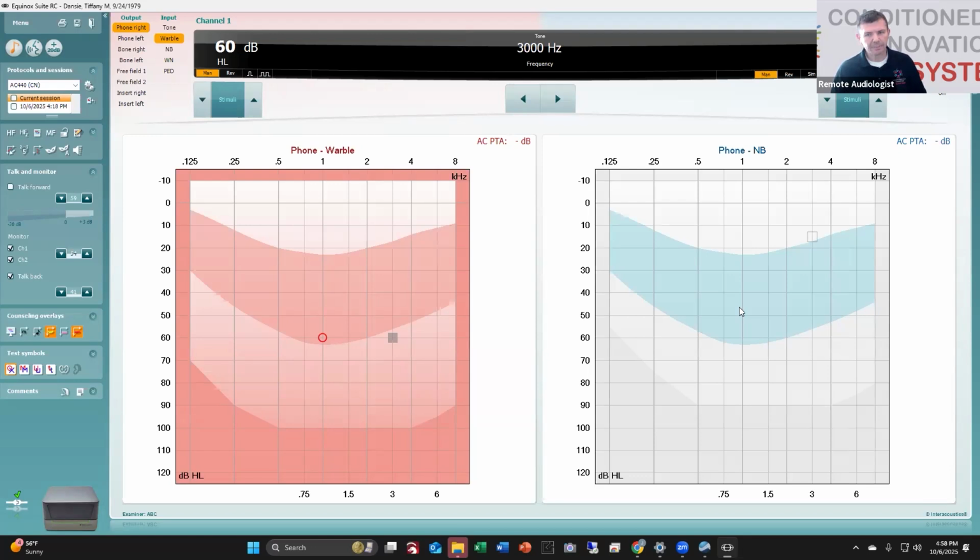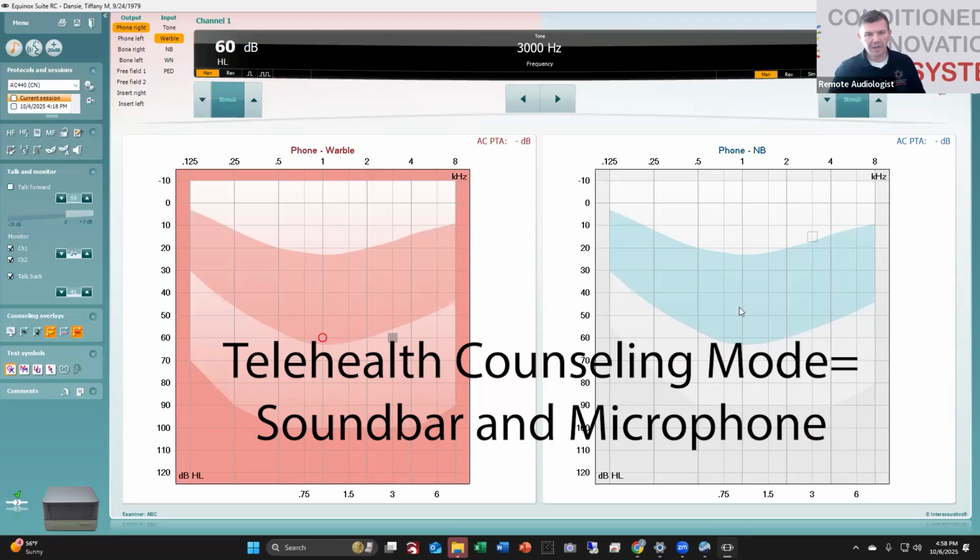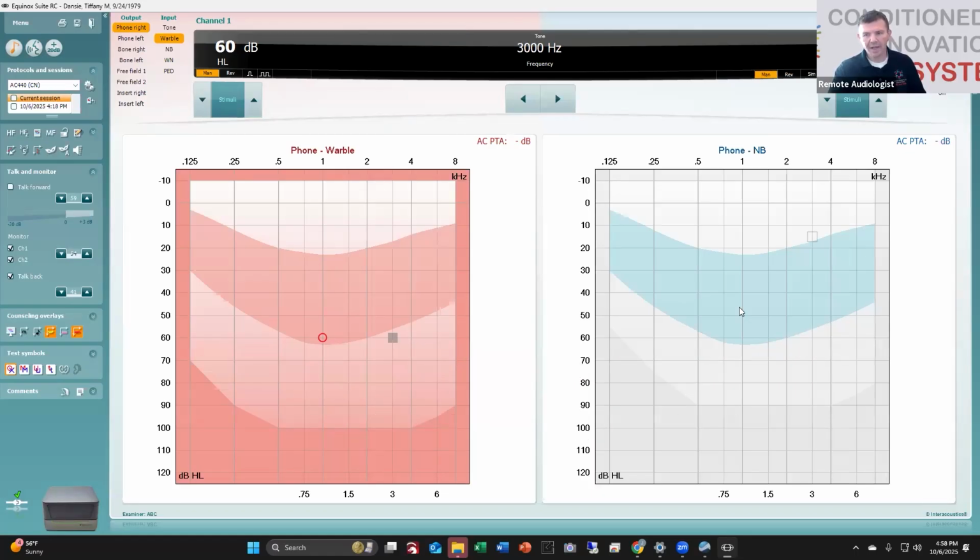Tiffany, can you hear me all right? Yes, I can hear you clearly. So what you're hearing right now is the counseling mode on the Telehealth Audio Interface V3. This is basically using a soundbar and microphone for natural two-way conversations. This is ideal for case history and post-test discussions.